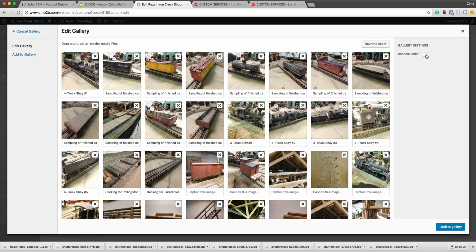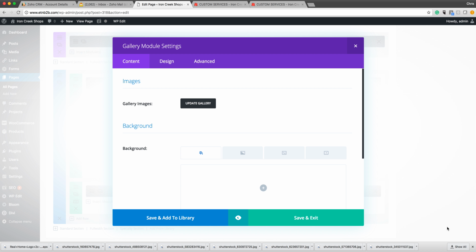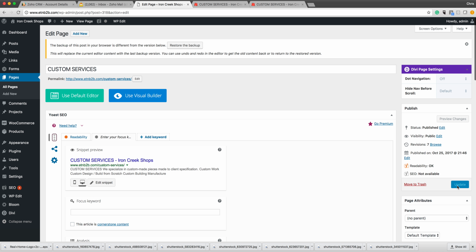I can also do a random order. Let's say that you've got a gallery of different artists or different workmen that have given you photos. You can go in and do random order. That way the guy whose photo is here is not always there. It rotates around and gives everybody an opportunity to be the first image. So you would click random order to do that, and then just click update, save here, and update here.